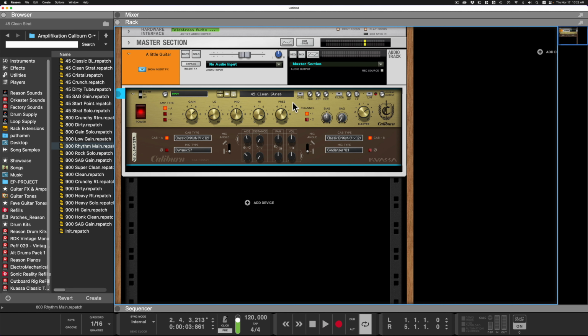It's got a little bit of overdrive, but it does a really good job of cleaner tones. Here's a super clean, the 800 super clean.